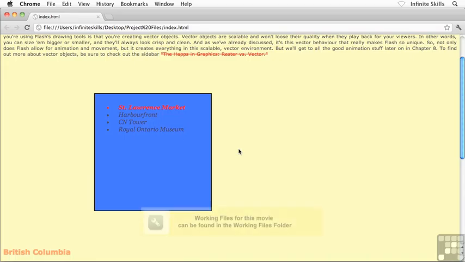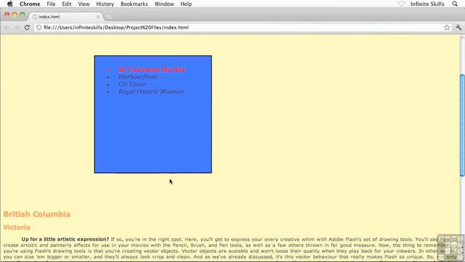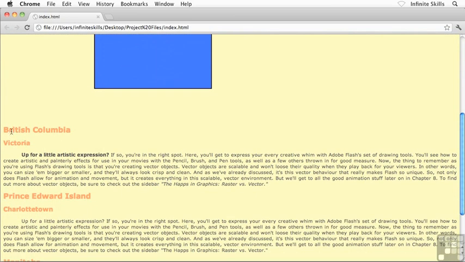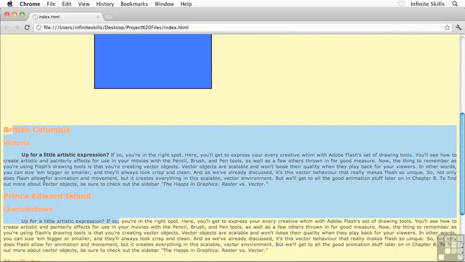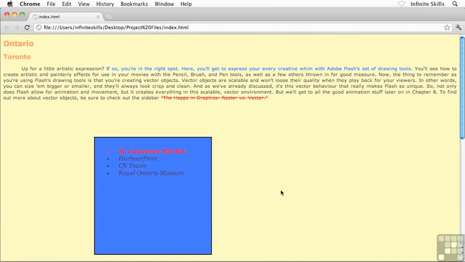Next, I want to introduce you to a new CSS property which is used specifically with rectangular objects like we have here. You could think of it as almost like a text wrap. Essentially, I want to take the content that appears below my object, British Columbia, Victoria, and so on, and have it wrap around either the left-hand side or the right-hand side of this object.